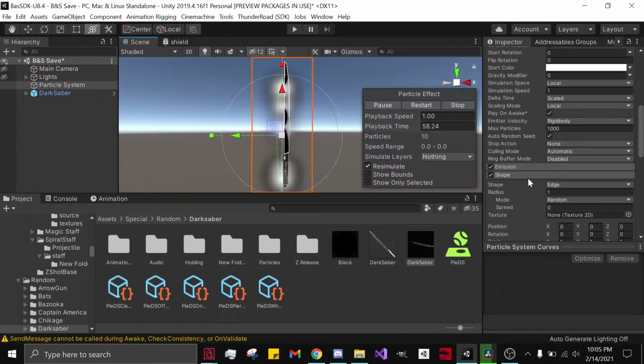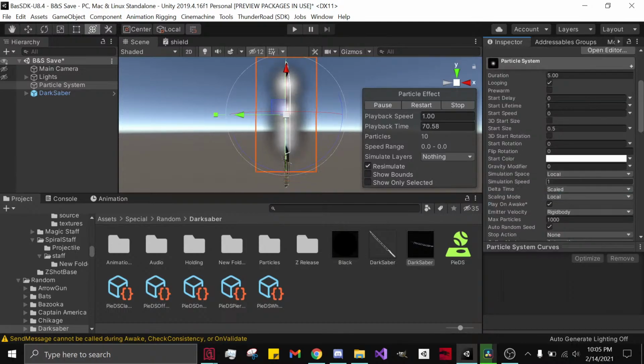So radius right here is what changes the length of the edge. So let's do 0.3. That should cover the length of the dark saber pretty well. Maybe 0.35.